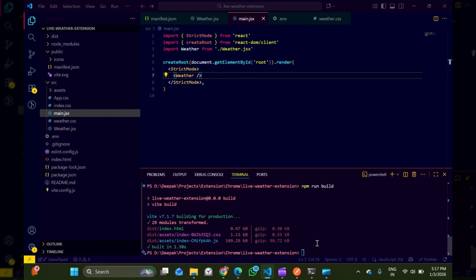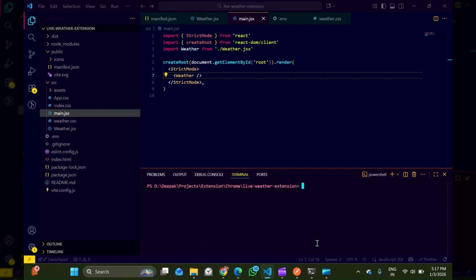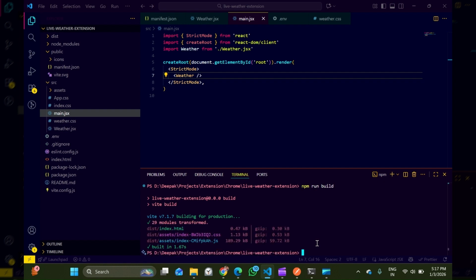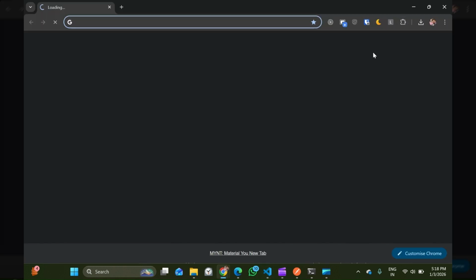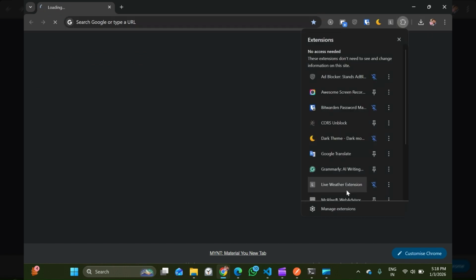Let's create a simple build of this project, and let me show how we can deploy this to the browser as an extension and run it locally. For this build, you need to run the command npm run build. Let's wait for it. As we can see, the build is completed. We now need to go to the extensions. So let's open our browser and find the extensions tab. Click on the extensions tab, go to manage extensions.